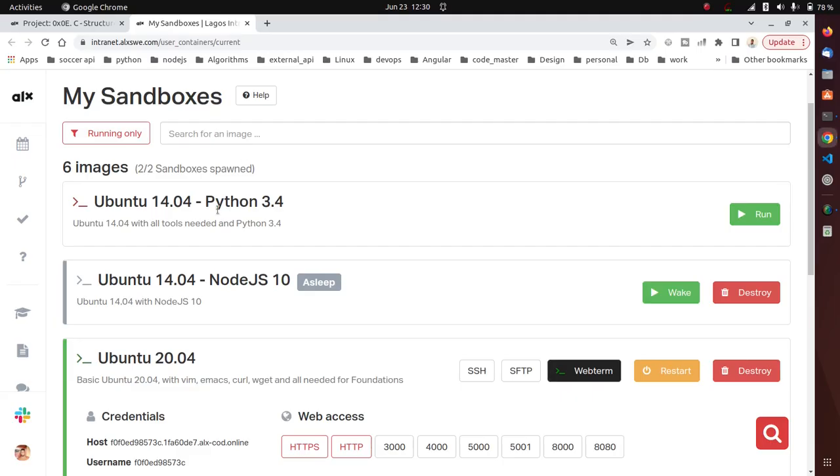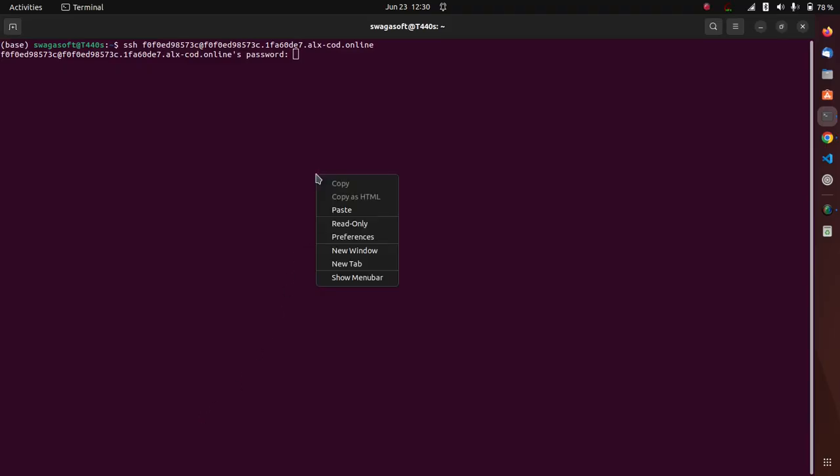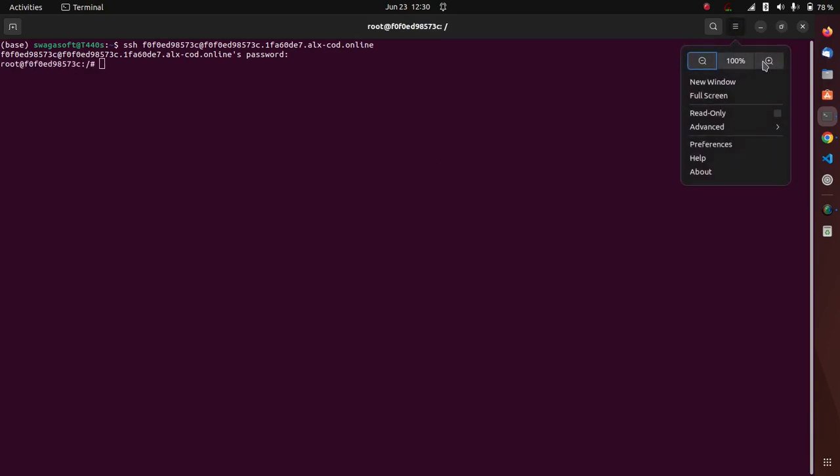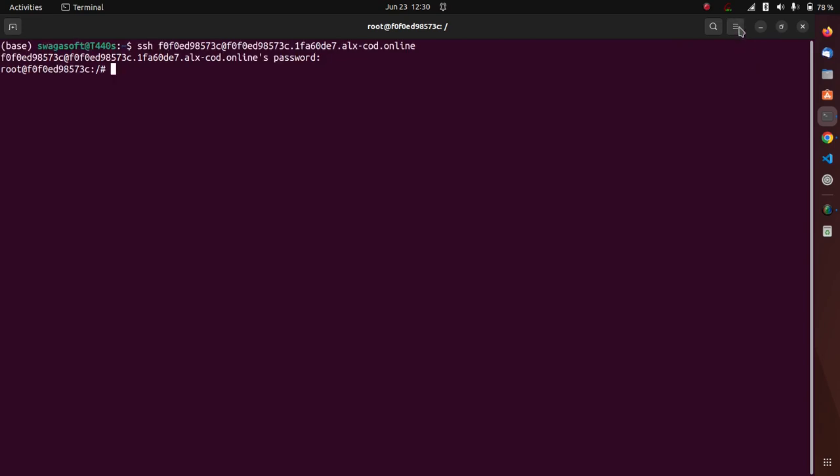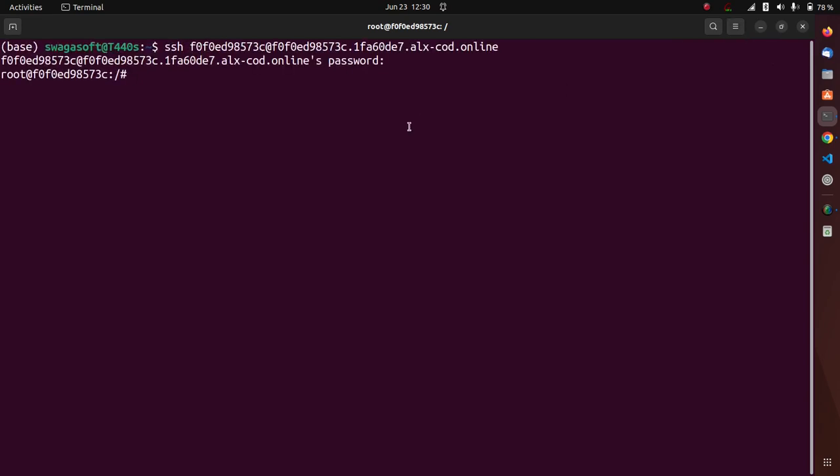It's going to prompt me for a password, which I've copied already. I'm going to paste that and enter. All right, so let me increase my window. Okay, yes, I think this is good.